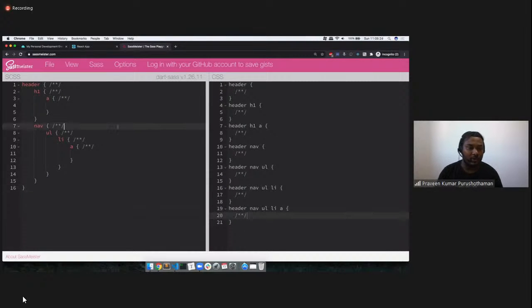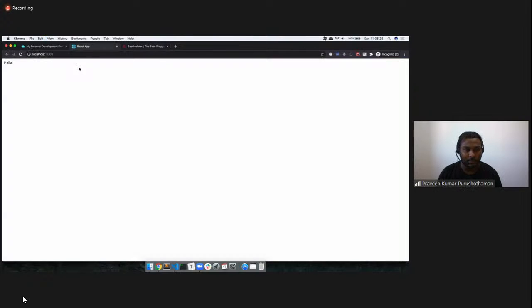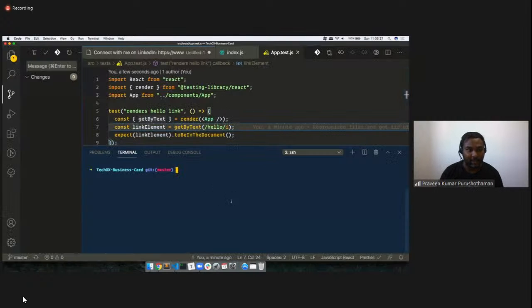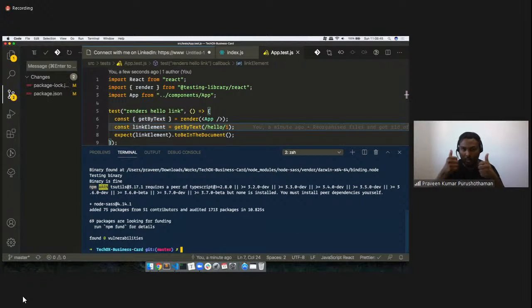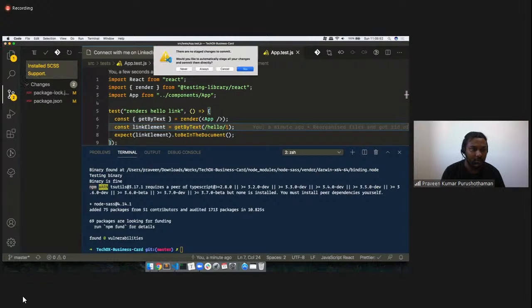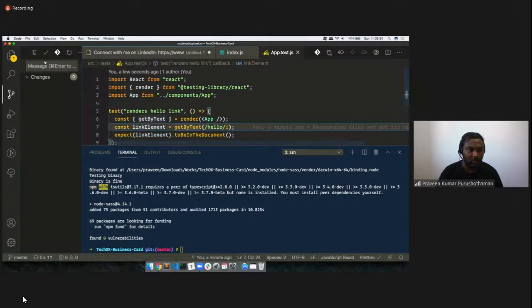Okay, so what I'm going to do now is install the support for Sass in our React.js application. For that we need to install something called node-sass, and the command is npm install node-sass. Once this is done, it takes very quick to complete, within a few minutes or something like that. Boom, that is done. So I'm just going to put installed SCSS support.